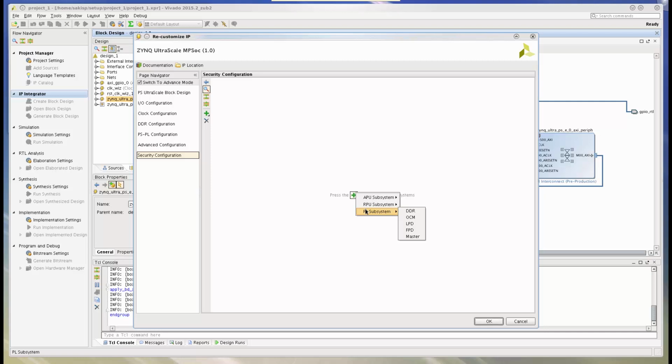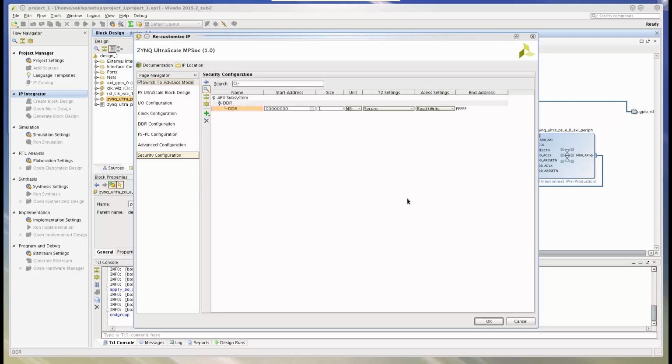Let us give the APU subsystem the ability to securely access the first 512 MB of the DDR SDRAM memory space. Select the APU subsystem and then select DDR. You will notice that a new security policy entry has been added to the security configuration page. Let us go ahead and change the size to 512, and then let's change the unit to megabytes. You will notice that the N address field has been auto-calculated.